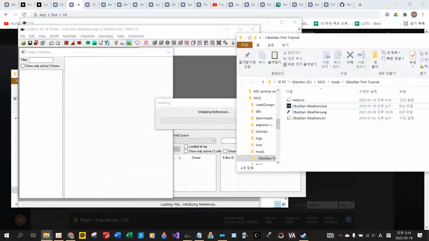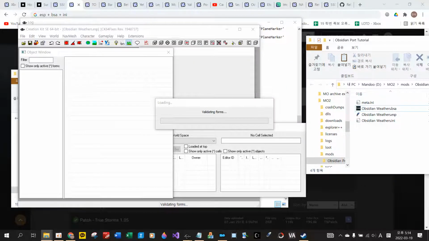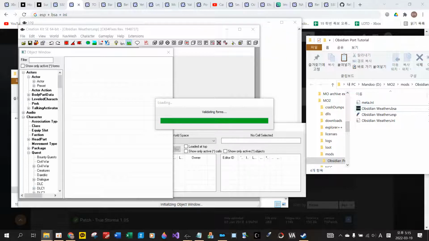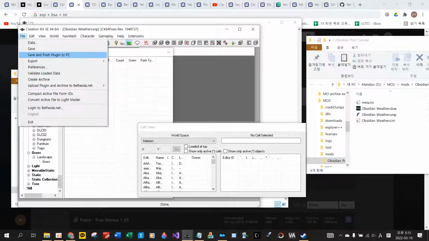So now I'm running a really mediocre laptop, so it takes quite a bit. If you get this validating forms, you have this Obsidian Weathers.esp pops up, and you need to log in before that.